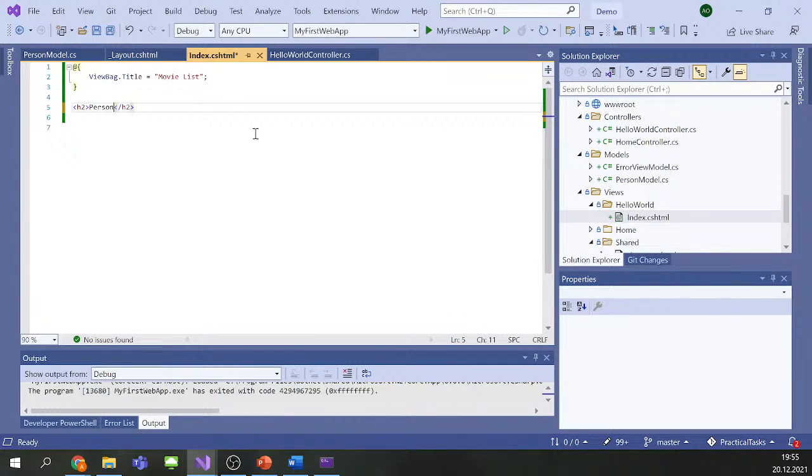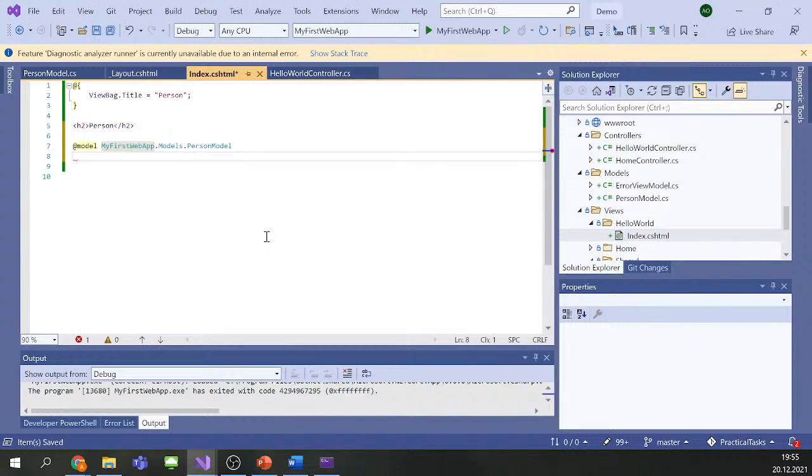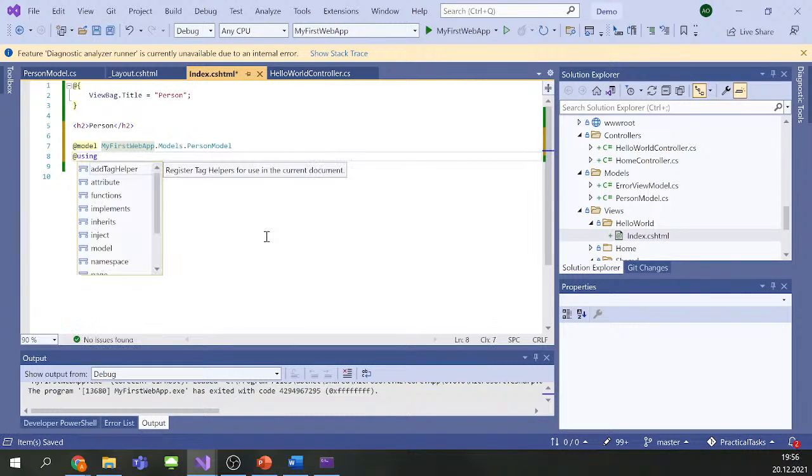So let's maybe bypass the person, not most. So that would be the person, and here I can type which model I want to use. So I will use my model, and I will type my first web application. Again, I'll use the same model I defined, and then I can define the form. So later on we'll see what will happen. So in this case I'll type using, and I will start the form.